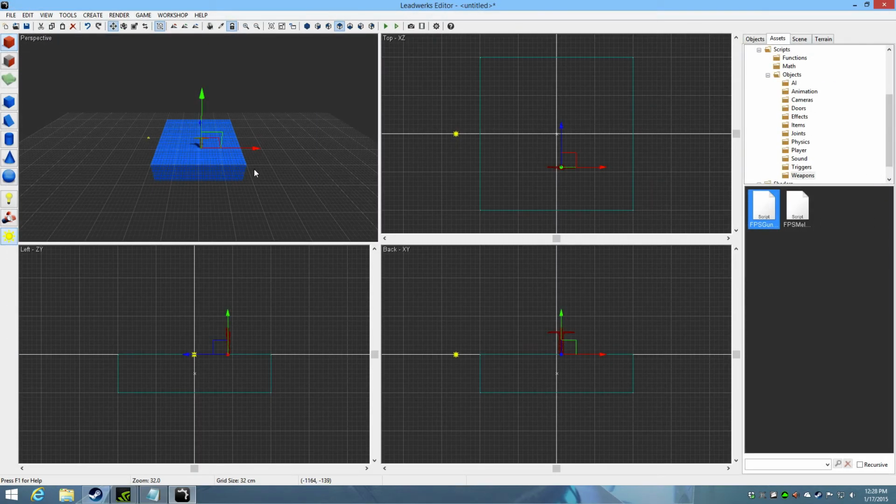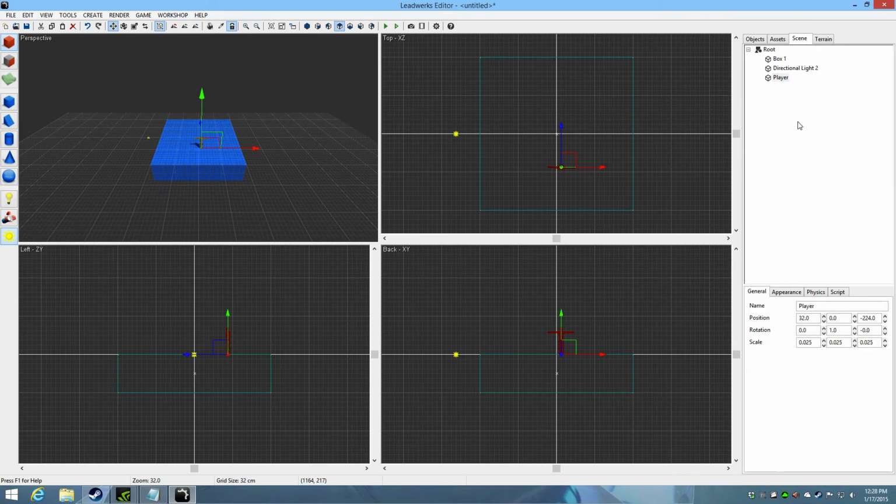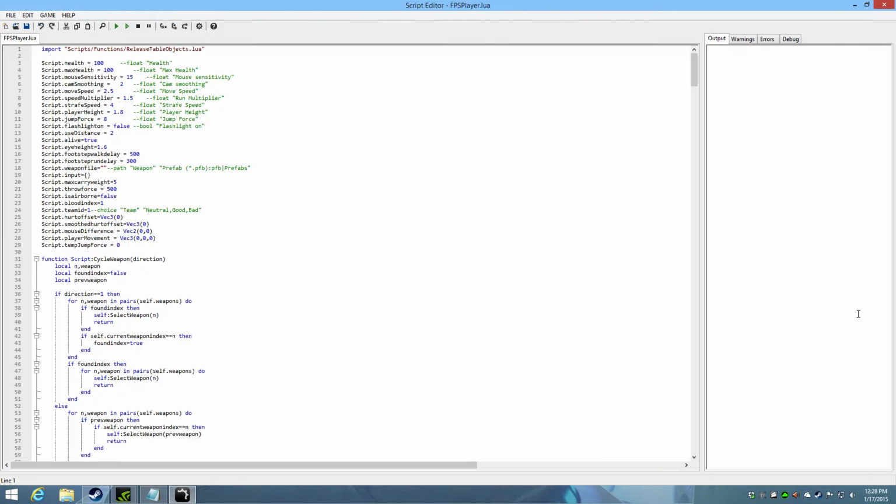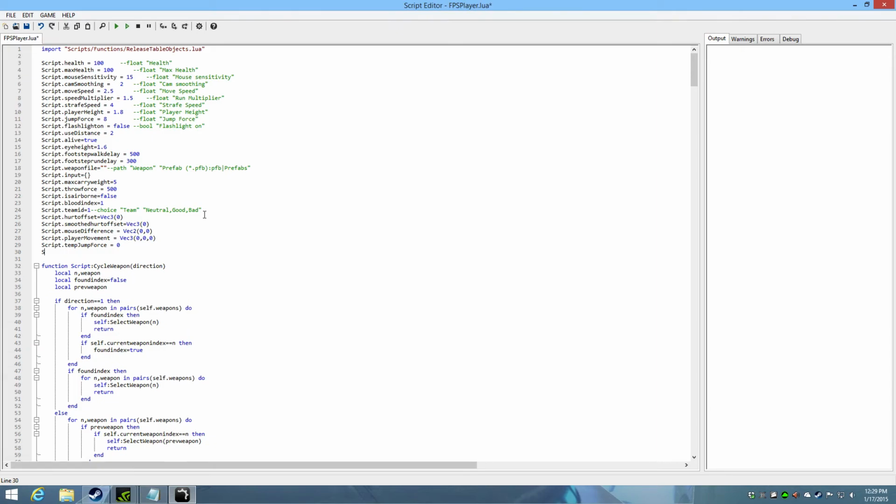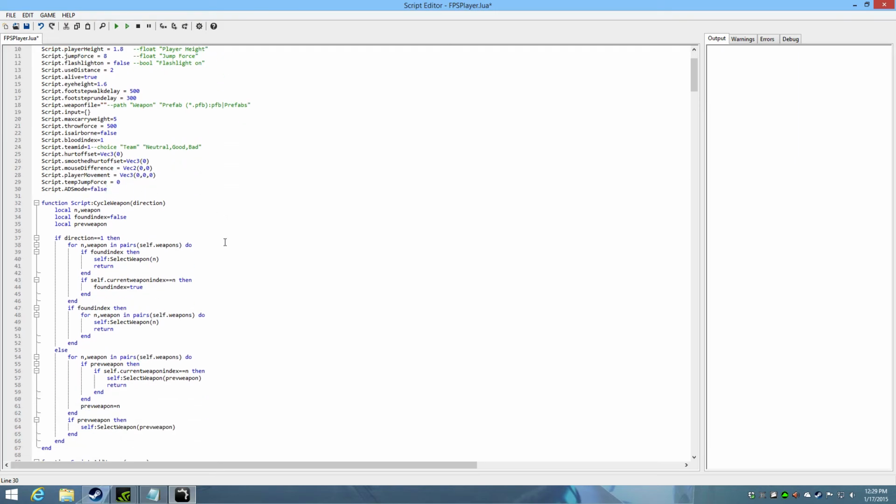Alright, so then we're going to go into the player script. And this is where we're going to do most of our work. First thing we need to do is add a line here, script.ADS_mode. We're going to create ADS mode, and we're going to start that as false because we do not want them in ADS mode when we start.